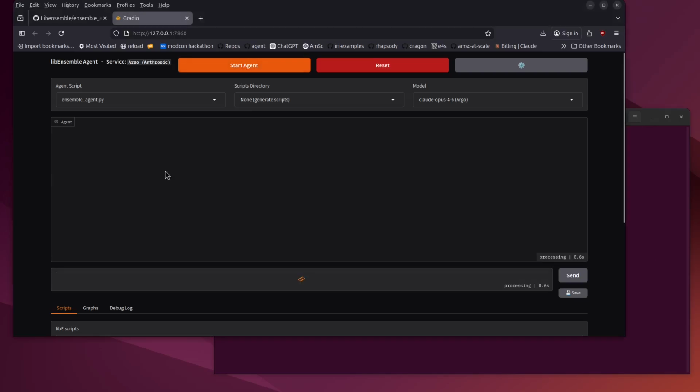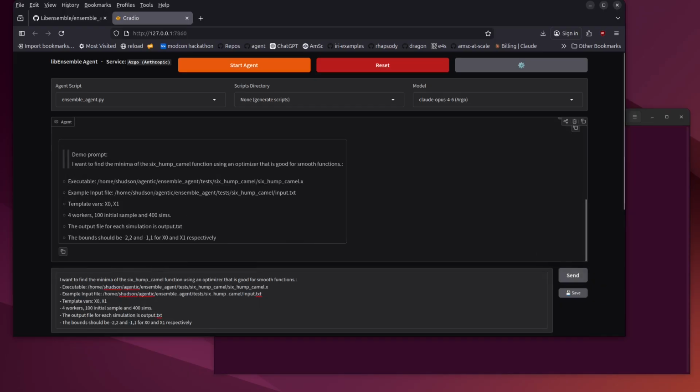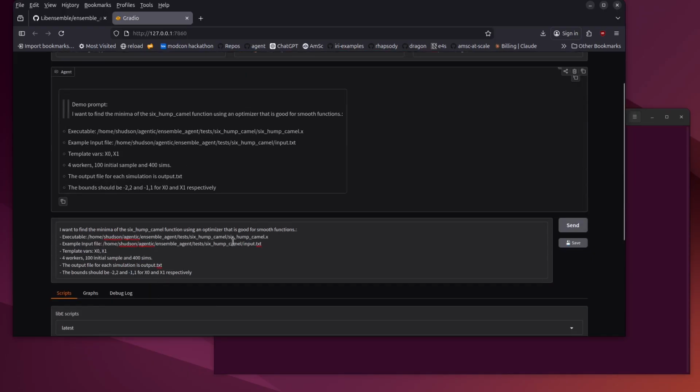So just click Start Agent. This should show that it found the script creator. Now you can type demo, and it will give you a demo prompt to try. And then you can vary this. This is quite a simple example using six-hump camel.